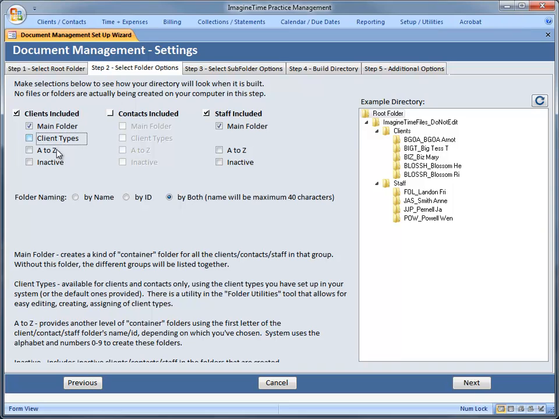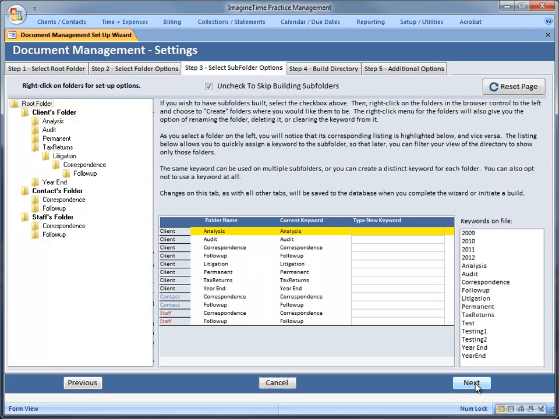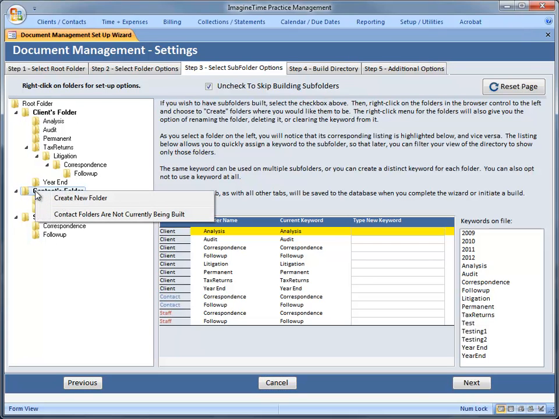Okay, so you've chosen which folders to be selected, and this of course is related to the naming of the folders themselves. You can do them either by name, by ID, or a combination of the two. We move on to the next step. This step allows you to build subfolders underneath those folders. So for each client, we're going to build a subfolder structure that looks like this. For each contact, which we aren't actually using, not currently being built, so that's irrelevant. Staff's folders will look like this.